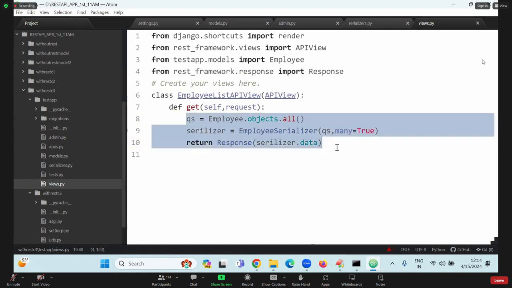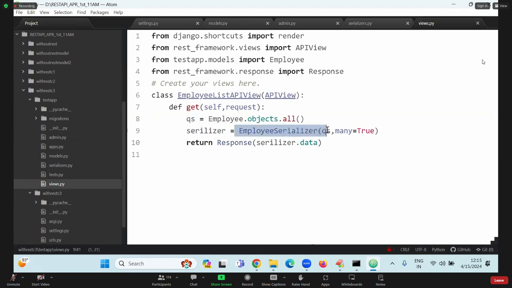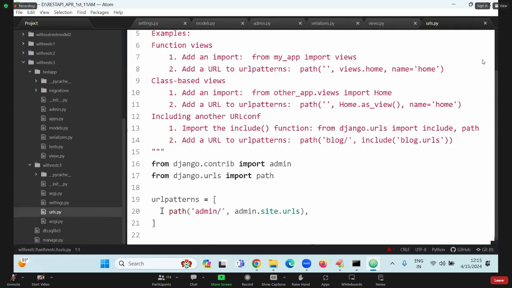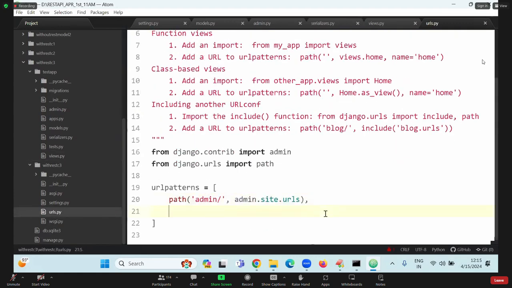Next, only 1 line of code is enough, previously we wrote a number of lines. Is it valid JSON? ID is there, not there, invalid, valid. Now, just 3 lines. You know how to read the data. Give this query set to EmployeeSerializer, and dot data is available. Define one URL for this. Give the endpoint API.